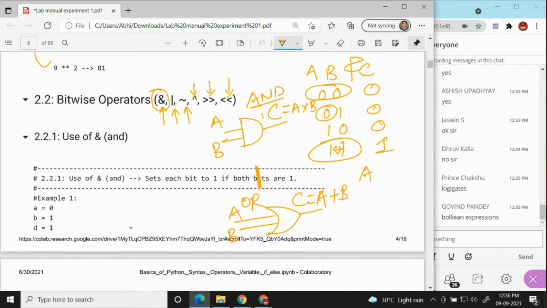We will take these values A, B and C, and start from 0 0, 0 1, 1 0 and 1 1. When any one of these values is 1, its output is always 1. If both the inputs are 0, then it will give you 0 as output. So this is the operation called the OR operation. Understand from this: if both the statements are false, it will give you a false result. If any one of the statements is true, it will give you a true result.